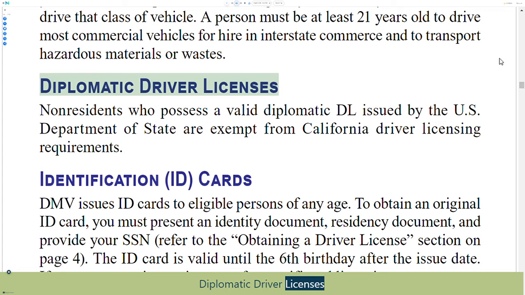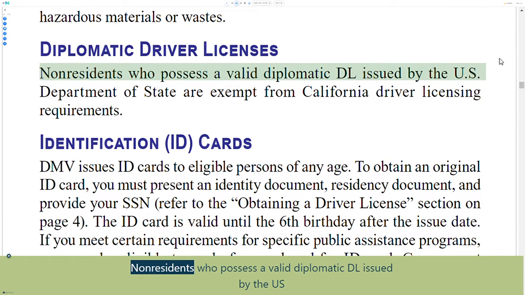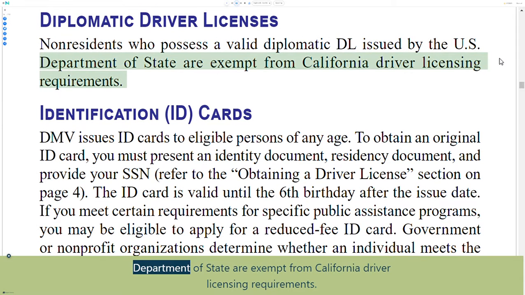Diplomatic driver licenses. Non-residents who possess a valid diplomatic DL issued by the U.S. Department of State are exempt from California driver licensing requirements.